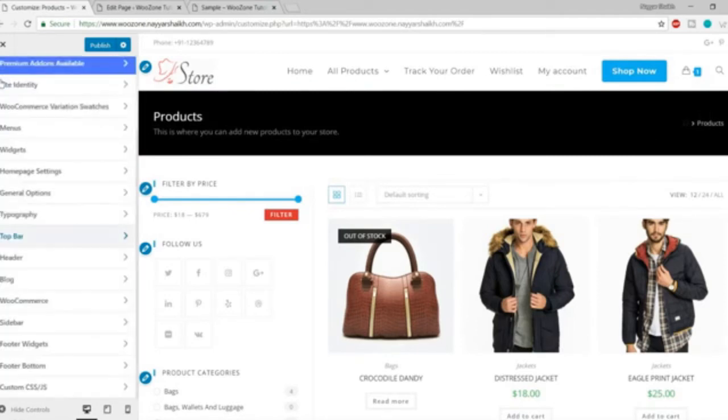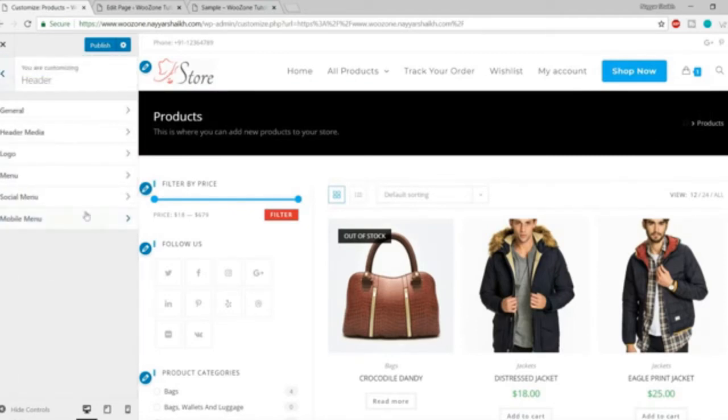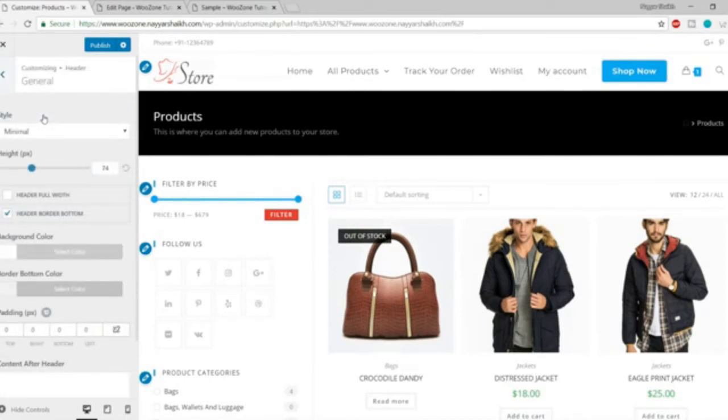Now let me go back and let's see what we have next. We have header. We have seen most of the settings related to header in the page setting, and that was for a specific page, and here you can do it globally, which means for the entire website.